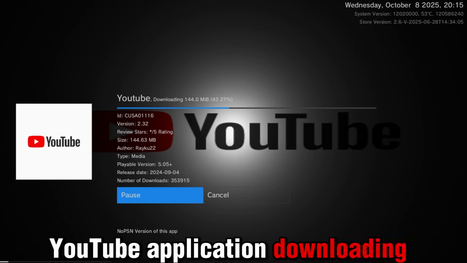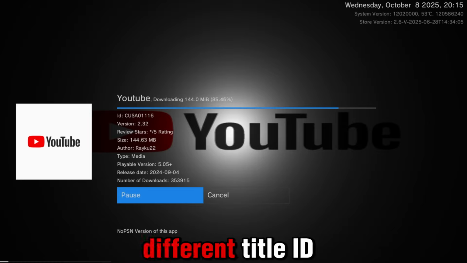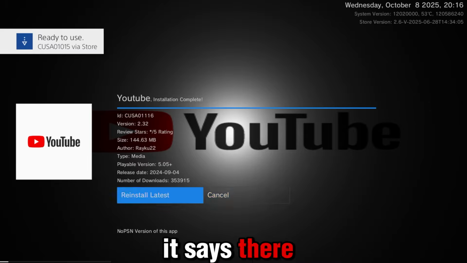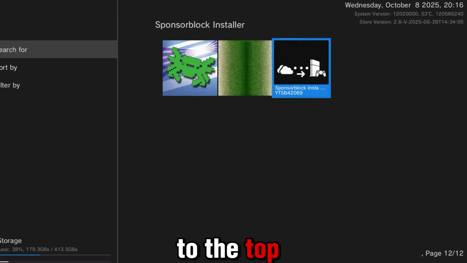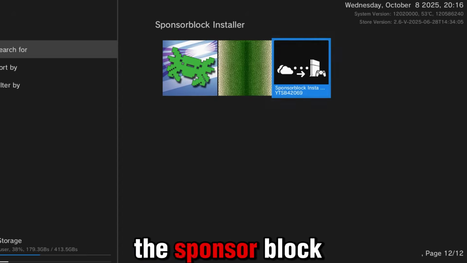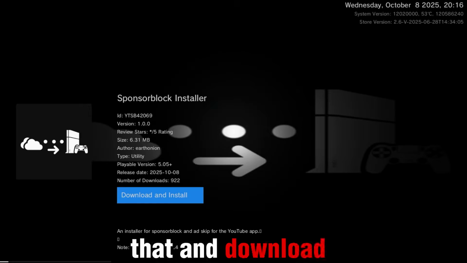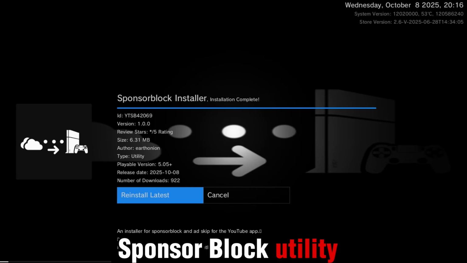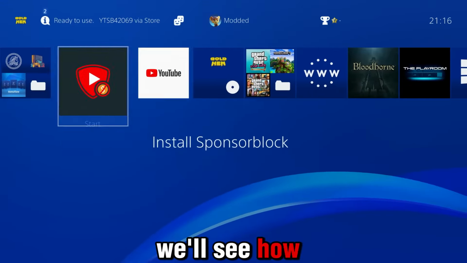So with the YouTube application downloading, make sure it is the normal YouTube application and not the YouTube TV application, which has a different title ID. We want the version CUSA01015 as it says there, ready to use. So if we press circle and then go back to the store app section and scroll up to the top, page 12 of 12, we can see we have the sponsor block in here, YT SB4 2069. If we select that and download and install, that will get that version installed as well, so that we can install the sponsor block utility. So once that is completed, we can go ahead and press the options button to close out of the Homebrew store.